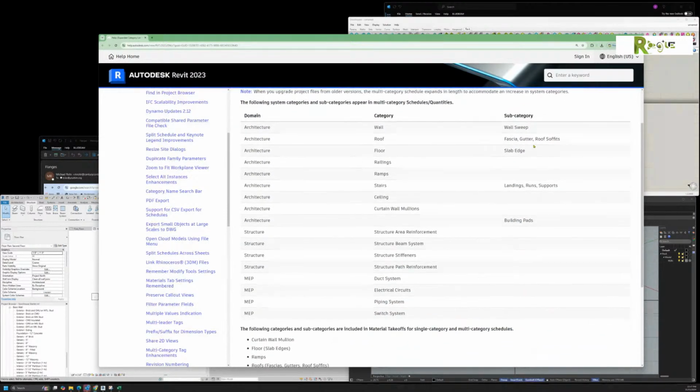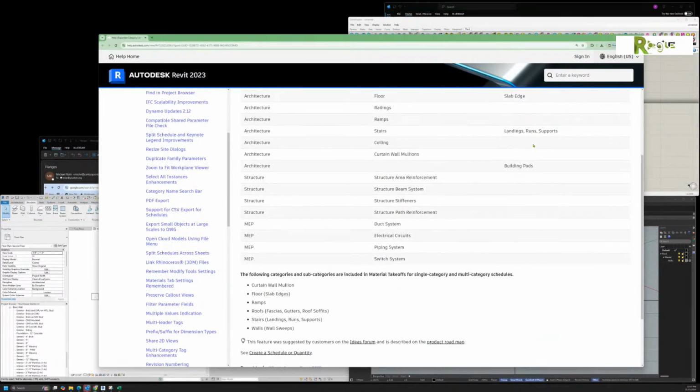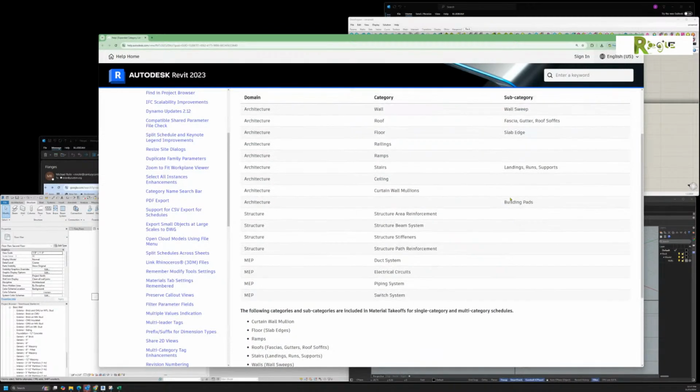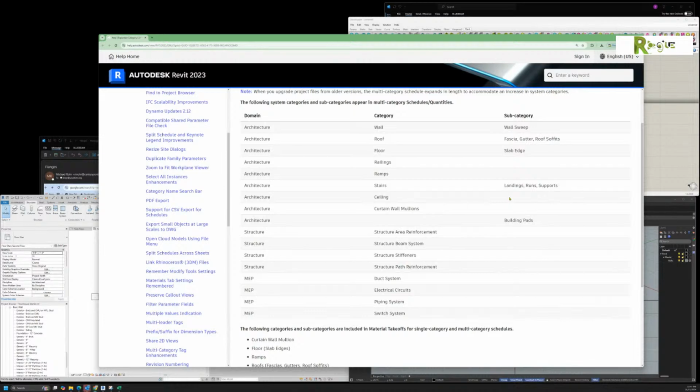Did they add stuff every year? Because my bet is I bet they didn't even add anything for every year. Yeah, that's hard to say, but I mean, then maybe they added one or two each year. So that means, Eric, if you do a multi-category, you should be picking up on stairs and railings and ramps.